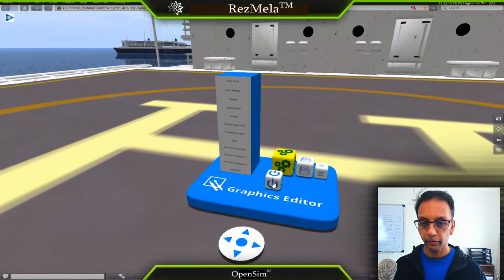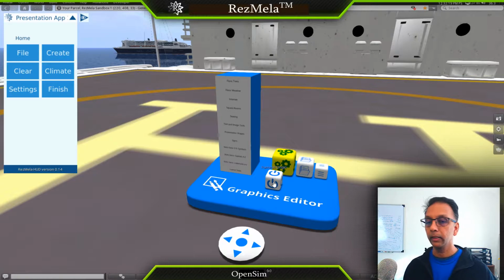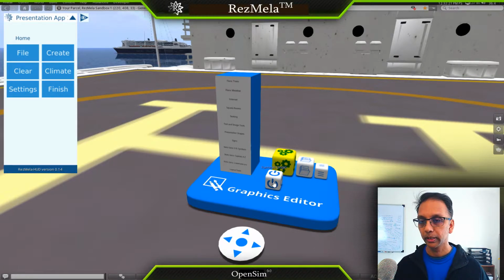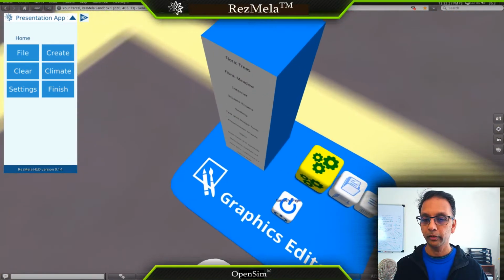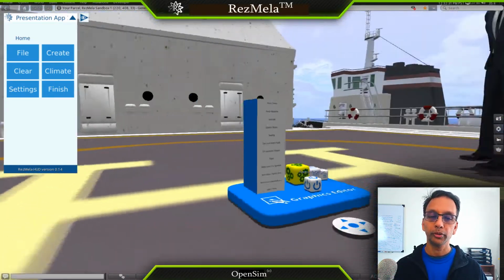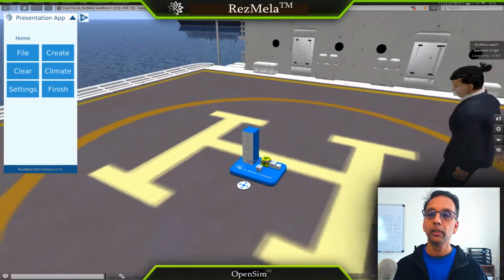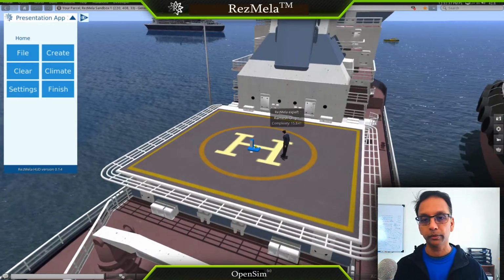The reason why we created this configuration is that there are many apps that don't require climate control. So for this graphics editor, for example, it was not too important for us to have climate control. I used it only to demonstrate this feature.